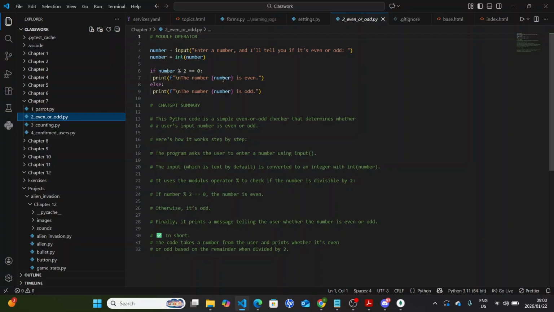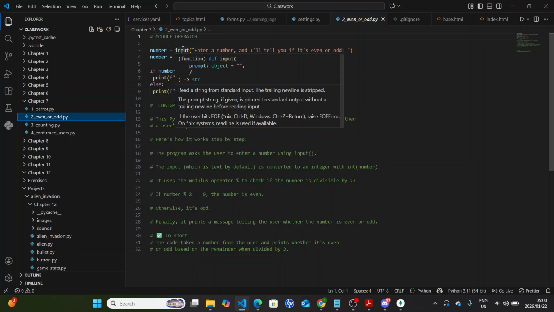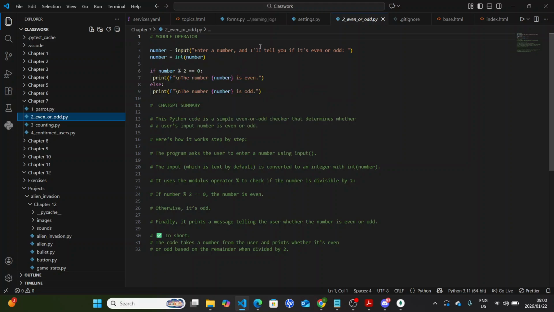In exercise 2, we are using the modulus operator, where we try to check whether a number is even or odd. The program asks the user to enter a number. We created the variable number and we use the input function to hold this message: enter a number, and I'll tell you if it's even or odd. The input, which is text by default, is converted to an integer with int of number.